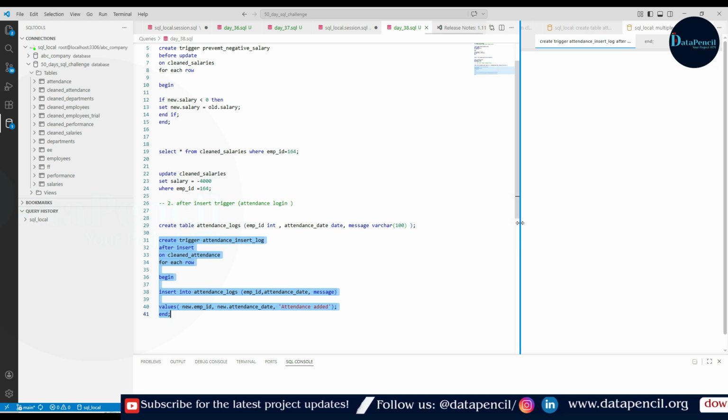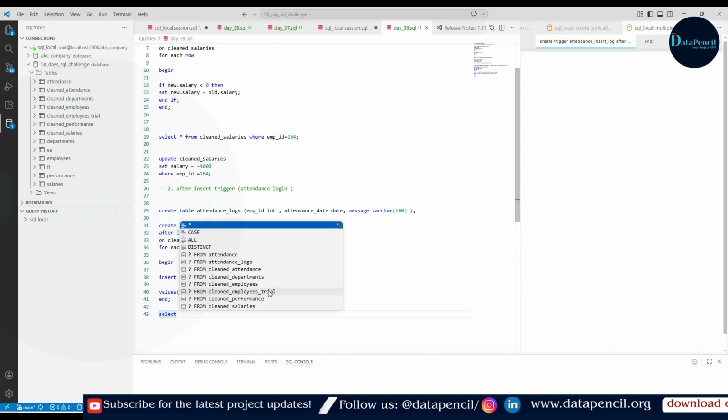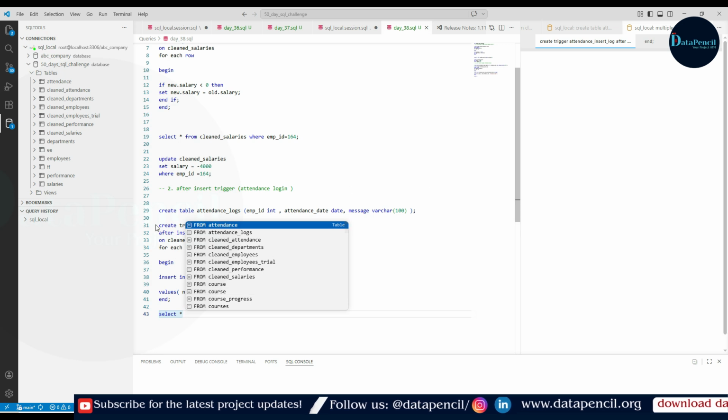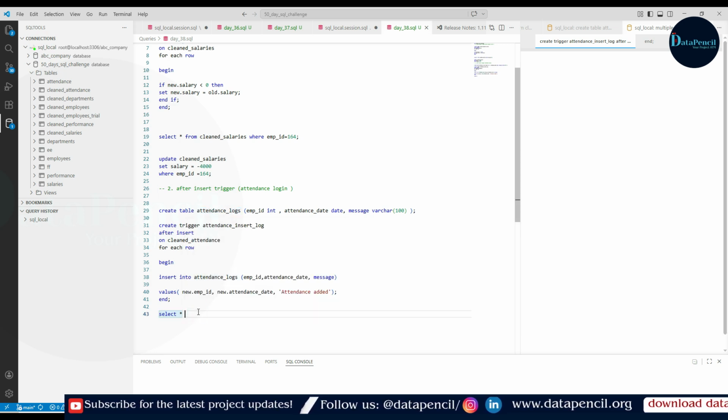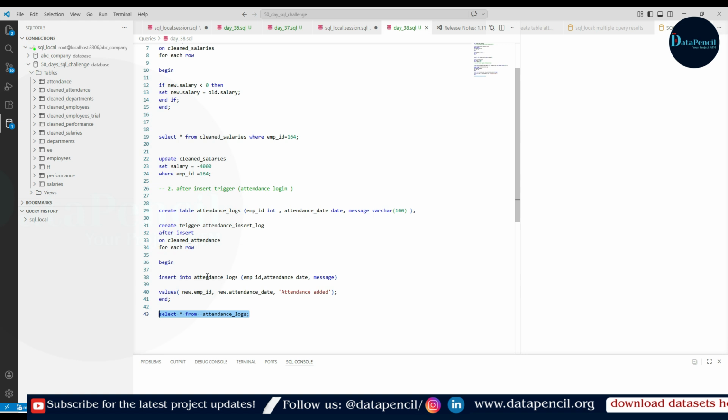Now let's run this. Alright, our trigger is done. Now it's time to check whether this trigger is working or not. Firstly, let's select our log table, the attendance logs table, and let's see, it must be empty, right? When you run it, you will see an empty table.